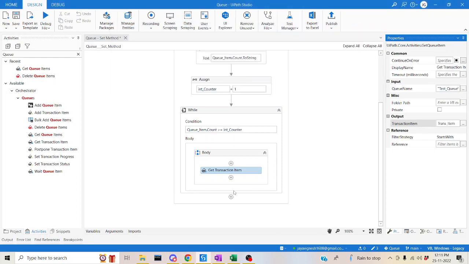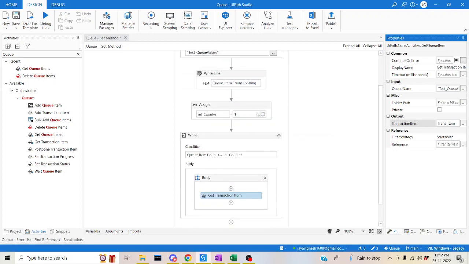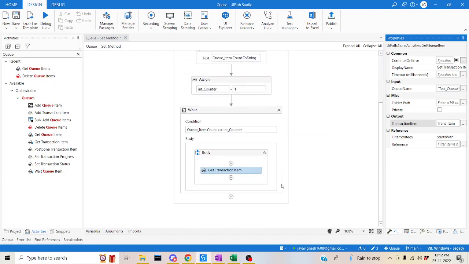I hope you see why I was using Get Transaction Item inside the loop. If you use it outside the loop, it will take only one item and end the transaction. We have 10 items, right? Those 10 need to be processed, not only one, correct? So that's why I found the count using Get Queue Items, and then inside that I was using it.